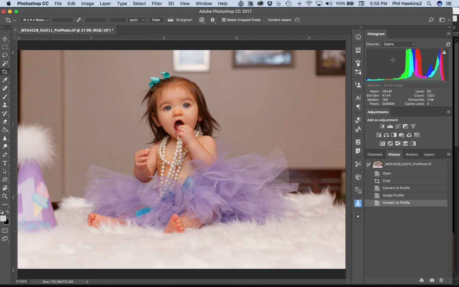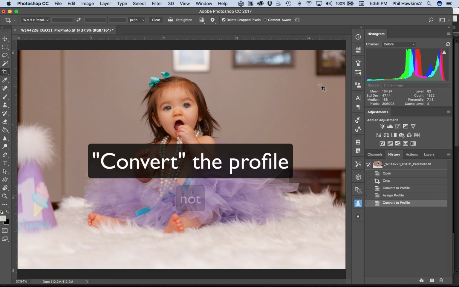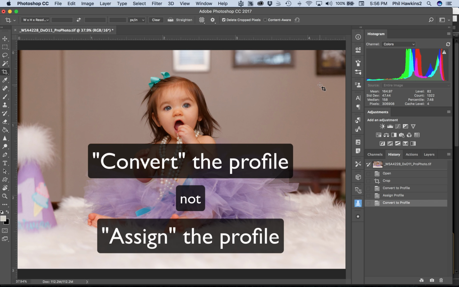Then you hit OK. Now what has happened is that paper printer profile is installed into this image, and you do your adjustments from here, whatever you want to do. You might want to put a vignette on here or crop it or what have you. Whatever it is, go ahead and finish your processing, export it as a ProPhoto TIFF, and then you're going to send it to the lab. So once again, convert, not assign your profile in Photoshop.